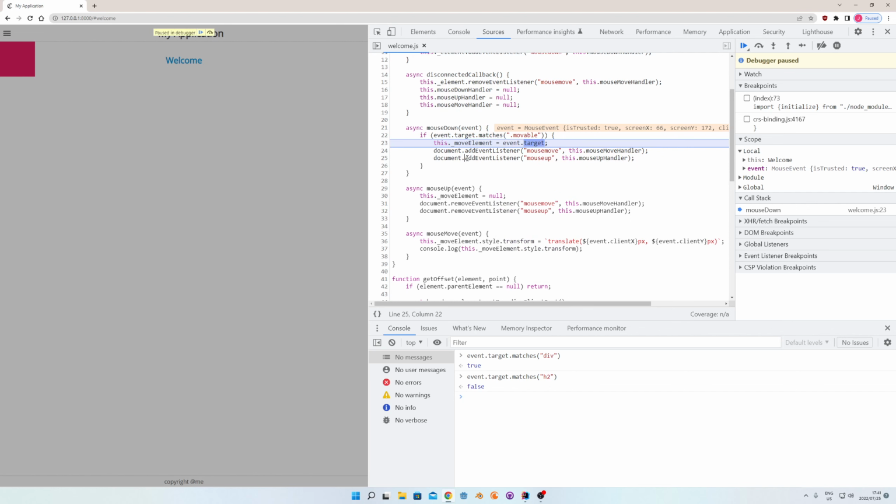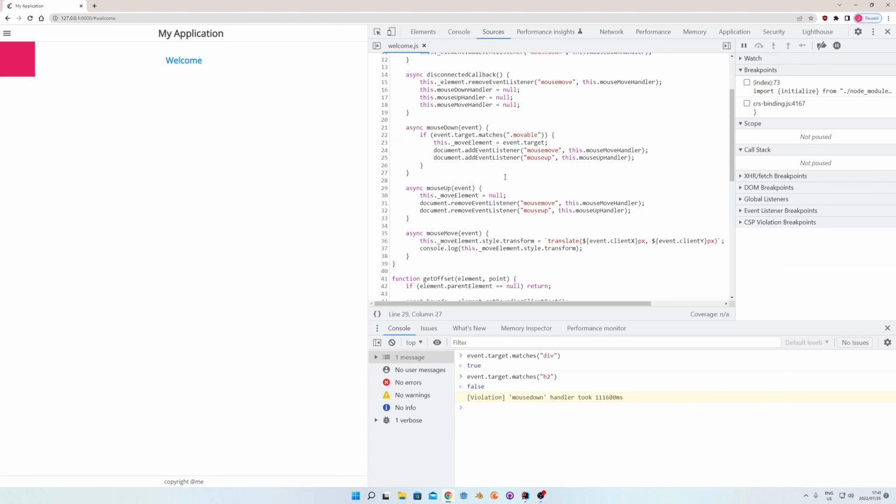But just out of experience, I've found that if you put the mouse move and the mouse up on the document level, life will be much simpler from there on forward. So let's just quickly run this through.